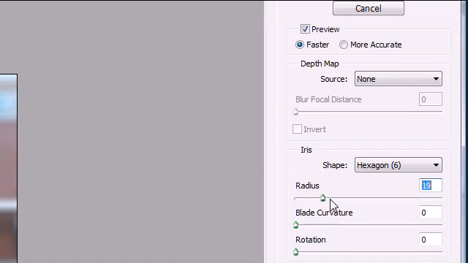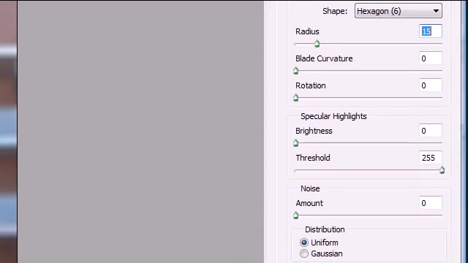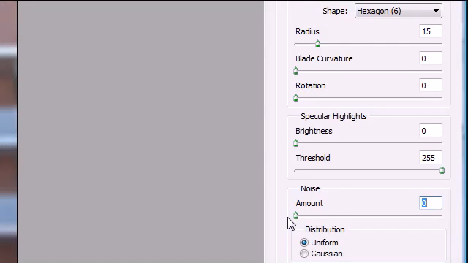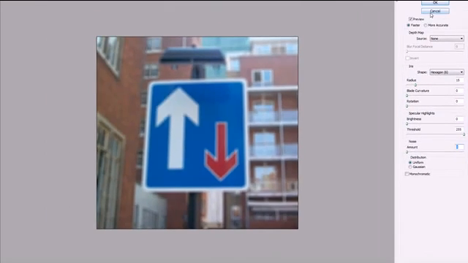The radius again is the amount of your curve, and this entire box right here with radius, blade curve, rotation, and shape represents the iris of the camera. So pretty much just leave it whatever it is, and radius is the strength of your blur. Now this noise is, sometimes people like to add noise because having a perfect looking image isn't realistic. And if we're adding a lens blur, then sometimes that's the case. So I'm going to go ahead and cancel this.